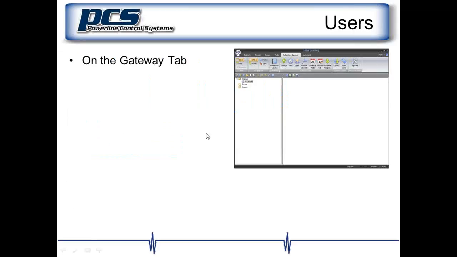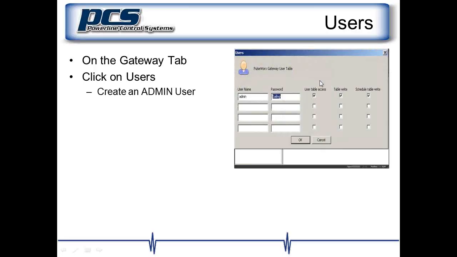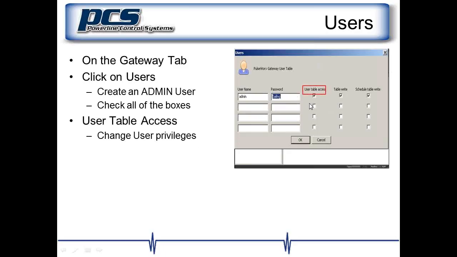So, users. We've got to talk about users. What we'll end up doing is on the Gateway tab, we will go to the user icon. The first thing you've got to do is set up an administrator. So admin, and you put in a password, and you will check all of the tables. That will give you the user table. That's the person that can actually set up what the users are. We can have 4 different users. Even though we can have 8 different devices connected to it, there's only 4 users at this point.